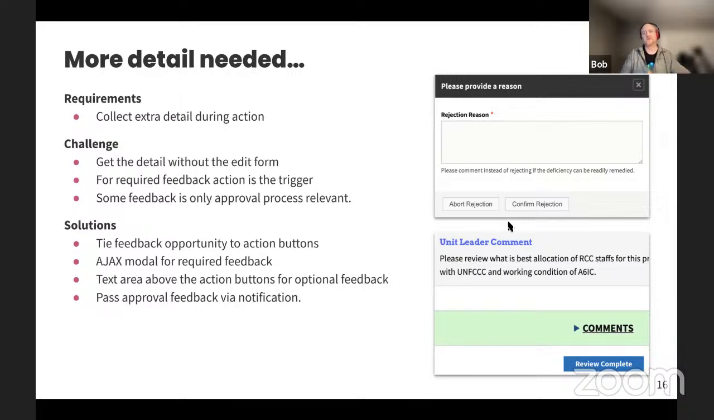And that was for an optional comment left by the reviewer, and that's what I'm showing in this screenshot at the bottom. We wanted, again, to provide just a single text area for people to provide a comment. We didn't want it to get in the way and prevent them from doing the review without leaving a comment. It's optional. So we've just got this little detail that's closed by default above the review complete button. If you pop that open, you can enter a comment. And in this case, we did want to store it as part of the request. You can see here that the unit leader in the previous approval stage left a comment on this particular request.